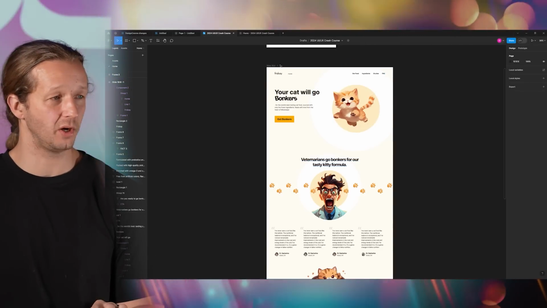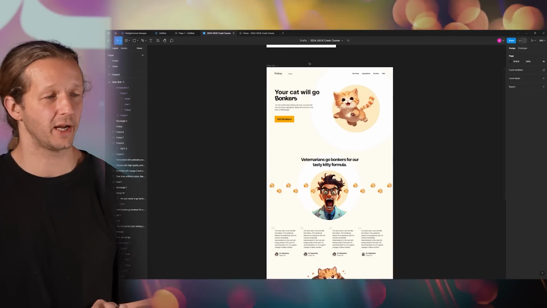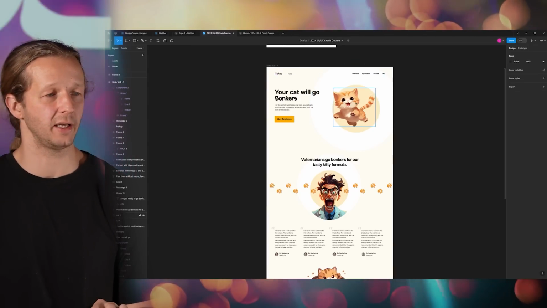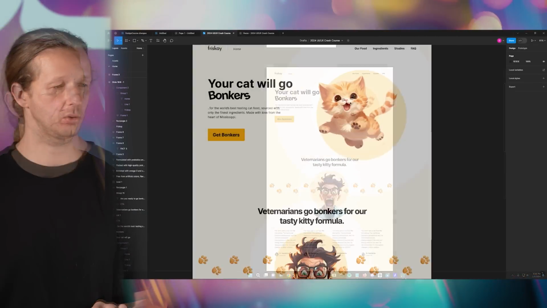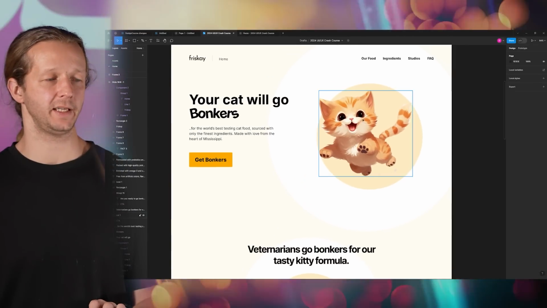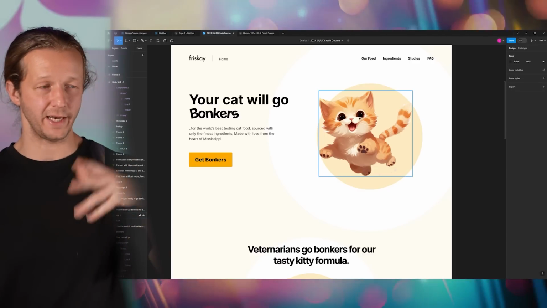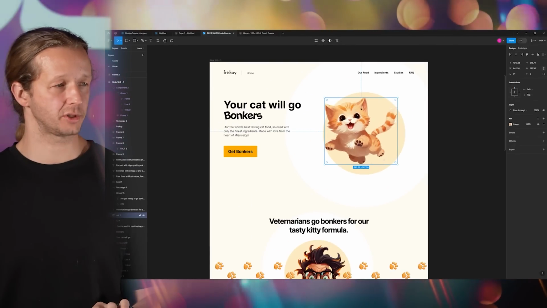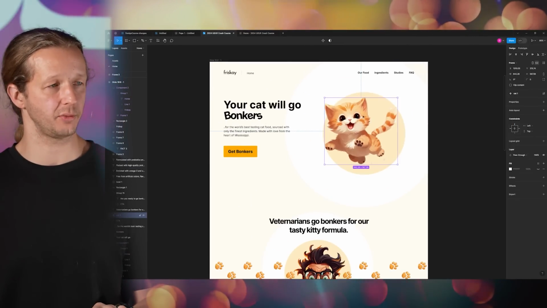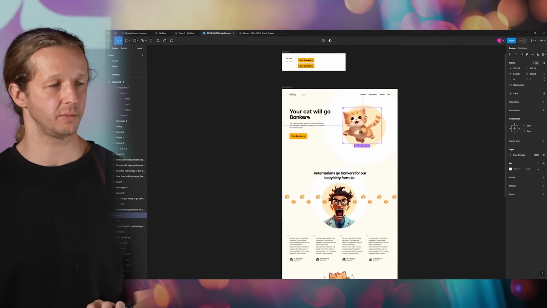All right, so hopefully you learned a lot there, but we're not done yet. I did want to show you just a little bit more of interactions that we can work in here. So let's say for instance, we want to have this kitten kind of move up and down very gently or something. What we can do is create a component out of it. So we come up there, click Create Component.